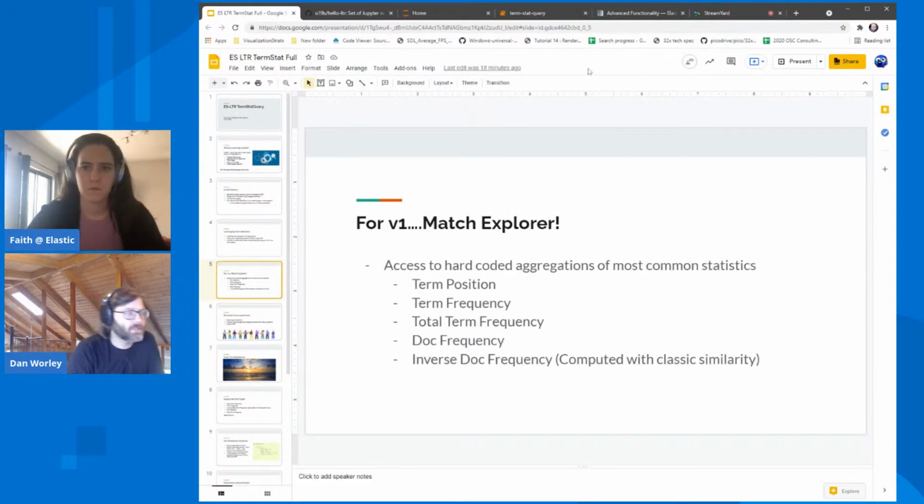So for version one, if you've been in the LTR plugin at all, there was the Explorer query. What this provided was pretty much surfacing this data that we're talking about: your term positions, your term frequencies, total term frequency, doc frequency, and the inverse doc frequency. These are the things that are commonly used, in BM25 currently, TF-IDF classically, and then term position for your phrase searches. But what we're providing is the raw values for these. The limitation of this was that it was just kind of all hard-coded.